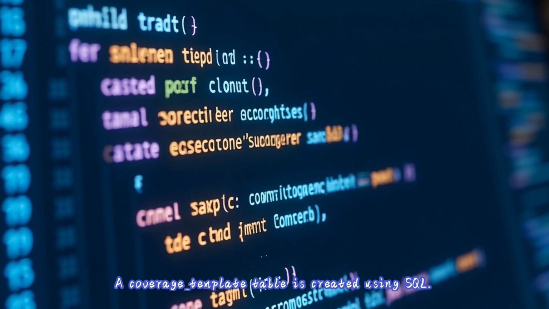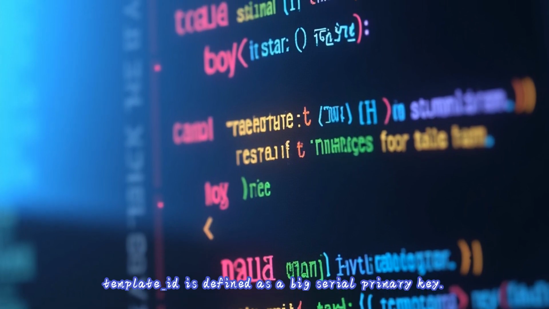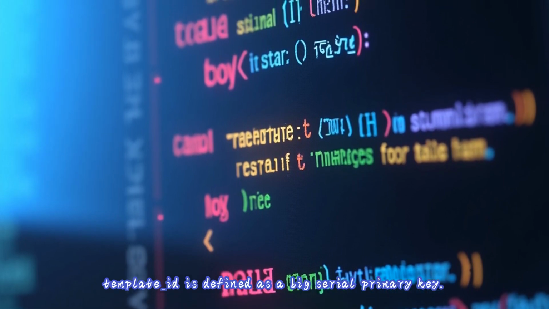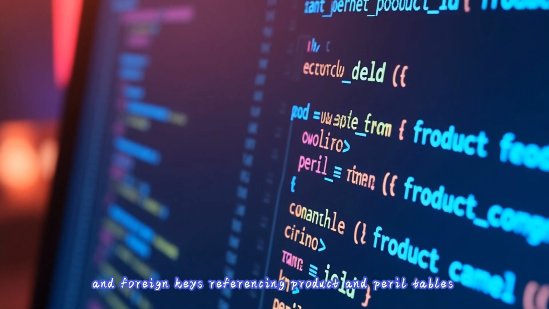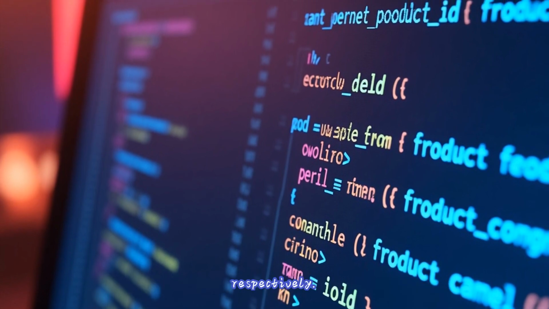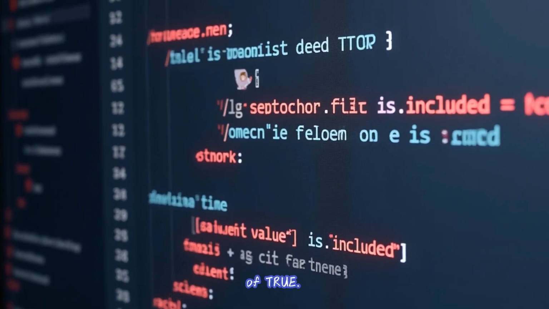A coverage template table is created using SQL. template_id is defined as a big serial primary key. product_id and peril_id are defined as big integers and foreign keys referencing the product and peril tables respectively. is_included is a Boolean field with a default value of true.